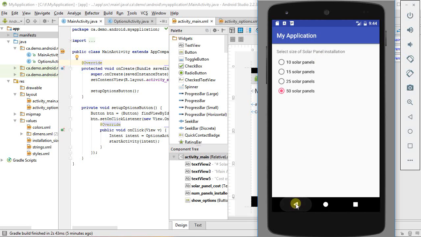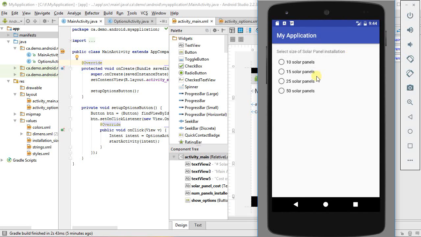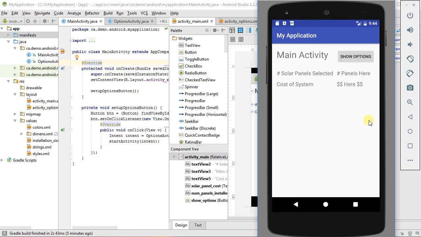What I've now done is I've added a first activity like this that has a bunch of text views and a show options button. So the idea is that we're going to click on show options, select how many solar panels we want, like 50, and then we'll go back to the main activity and it will tell us you've selected 50 solar panels at a cost of, and we'll do some basic math to put in something for a cost. The whole idea is that when we restart our application, we want that value to be saved between executions of my application. So we're building the settings panel.